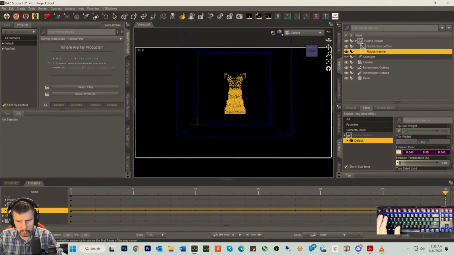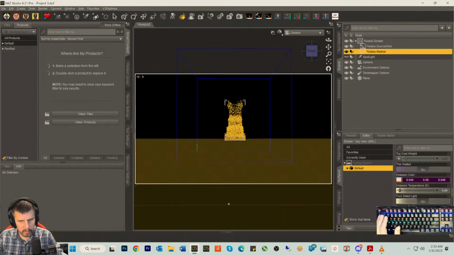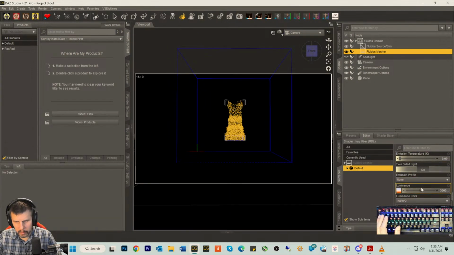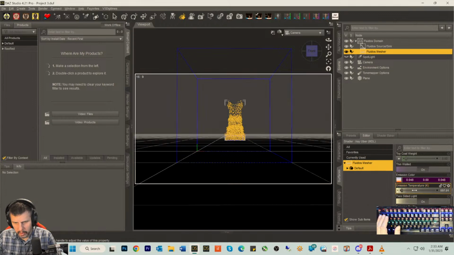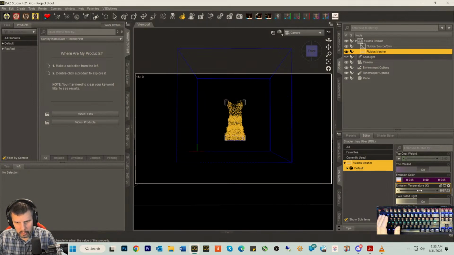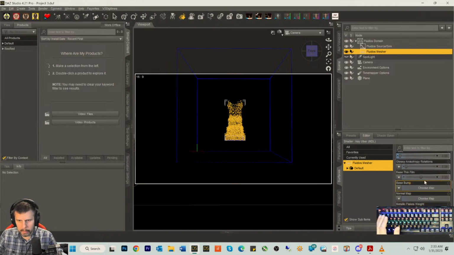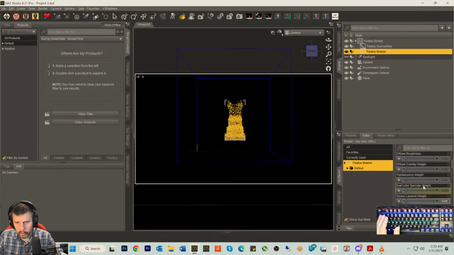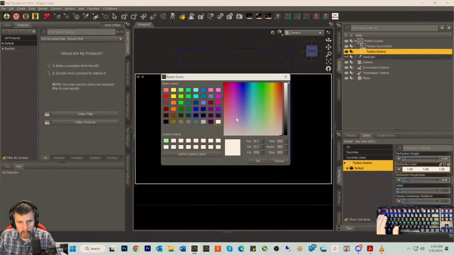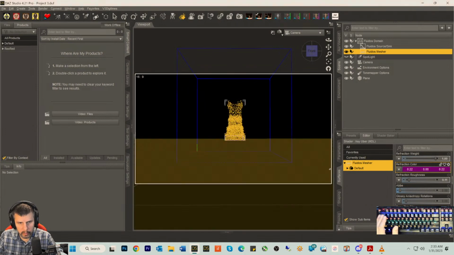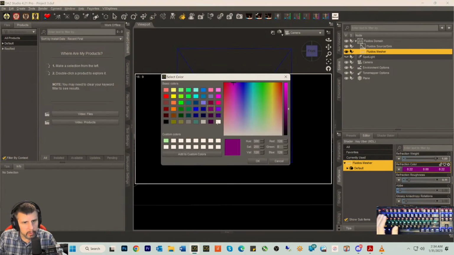Where are we in the timeline? Okay, we're at 30. Fluidos mesher. Okay, the temperatures. This is not responding the way I thought it would. Okay, what's this? Refraction color. Let's just try changing this and see what happens. Nothing. Let's go back to white again.